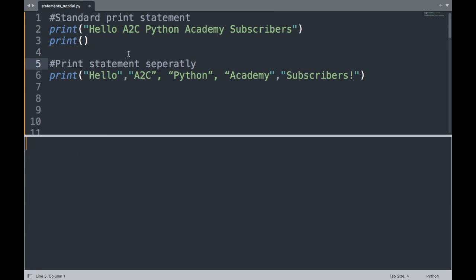Now the next three print statements, the first line is a print statement, but this is a standard one-line statement. It includes the print function, and inside the parentheses is a string literal or value the function needs to print, which here is "Hello ACE Python Academy subscribers."